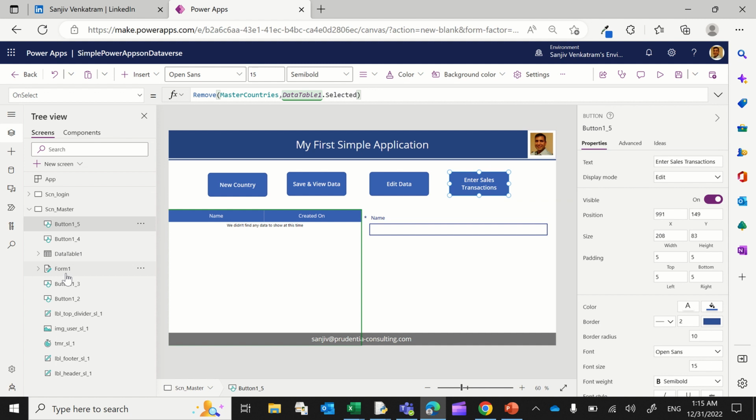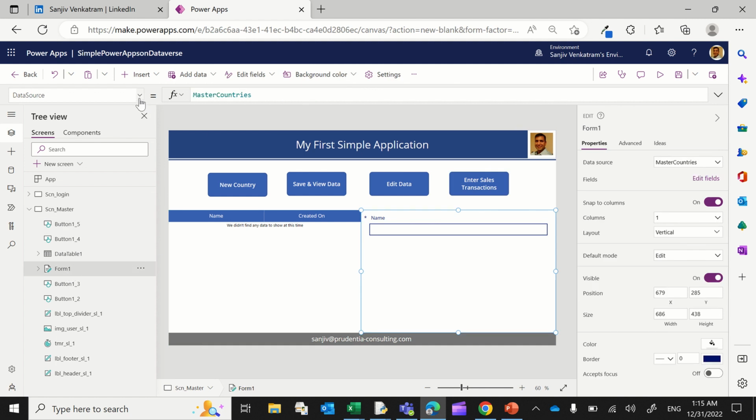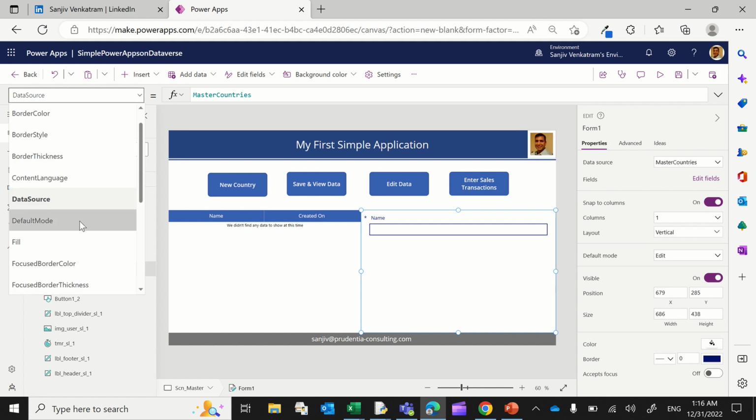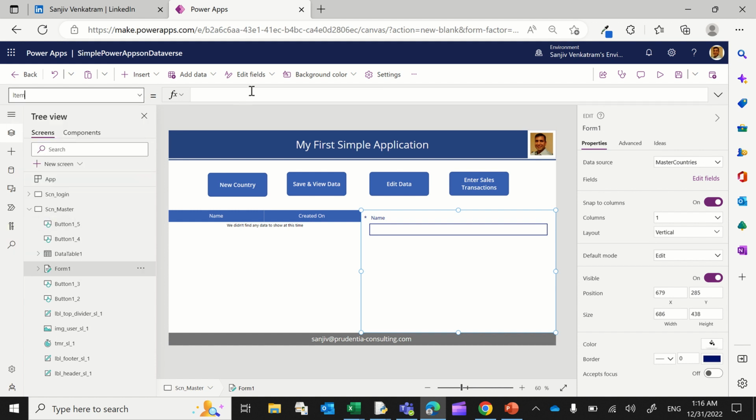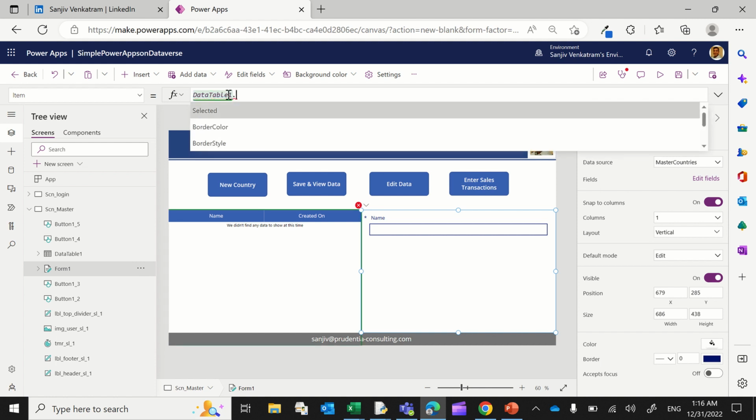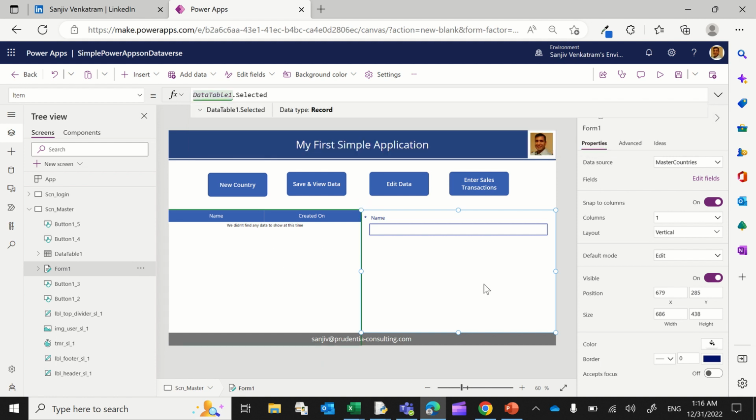The only thing we need to do is in this form 1, the data source is the master country. However, the line item that actually shows up, I want it to be per whatever is in data table 1. Whatever line item is selected in data table 1 is what I want it to show here upon, let us say, editing data, right? So I'm actually ready here.